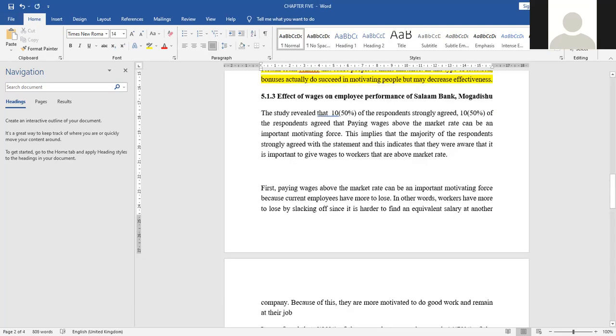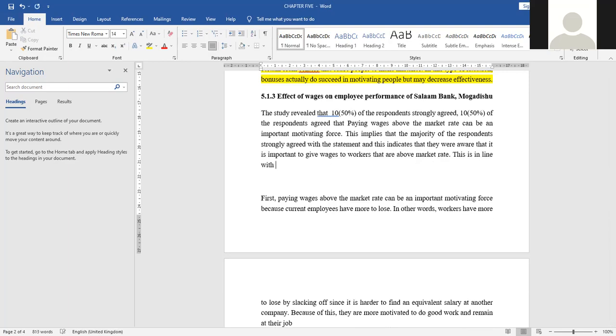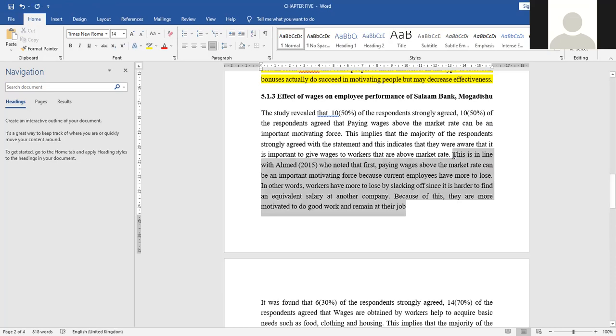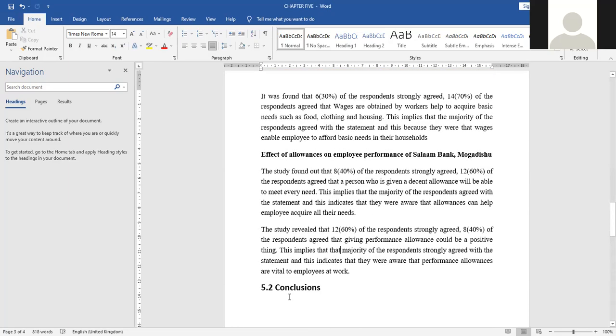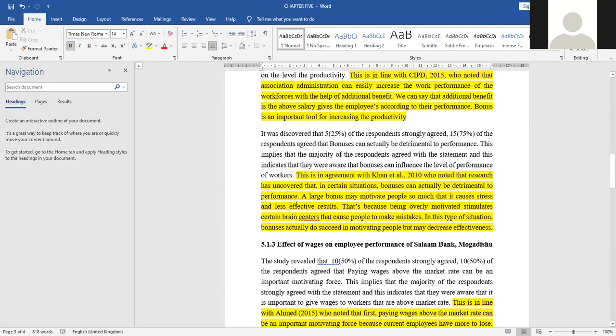But before you put it there, you're supposed to start with the citation. Okay, so I'm going to say this is in line with, maybe I can say Ahmed 27-2015, who noted that, and then you can bring this one up there. So this whole thing is what you call discussion. Okay, you're supposed to be doing that for all the items. Okay, after that we can as well go to another item. This is 5.1.4.